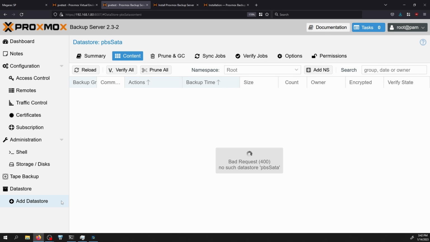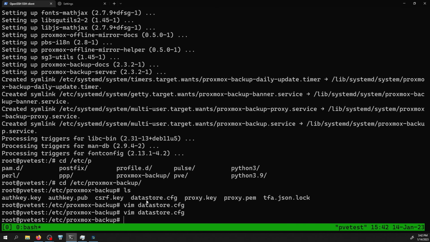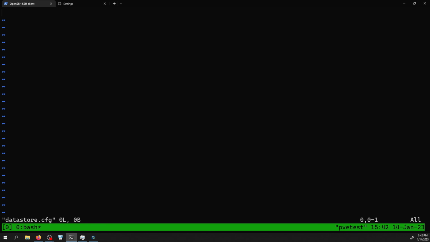So what I'm going to do is go over to my Proxmox system, and edit the file in /etc/proxmox-backup. And I'm going to run vim datastore.config. And this is where it keeps all the information about those data stores. So I'm going to edit some text here, add datastore, colon, the name I want, so like PBS store, and then I'm going to add a tab and then the path that it wants. So it's like store PBS is what I had the data in.